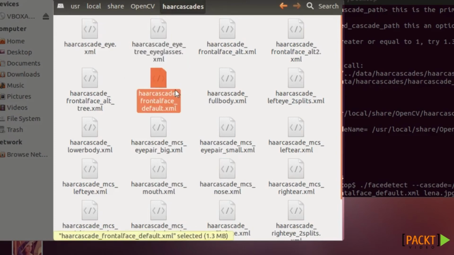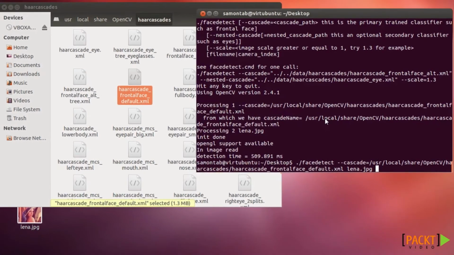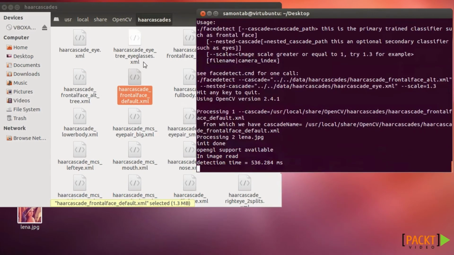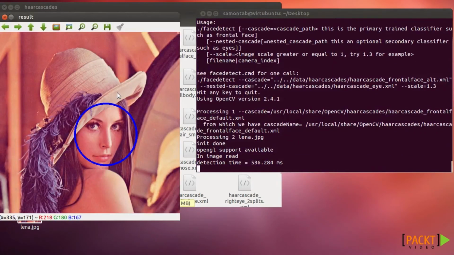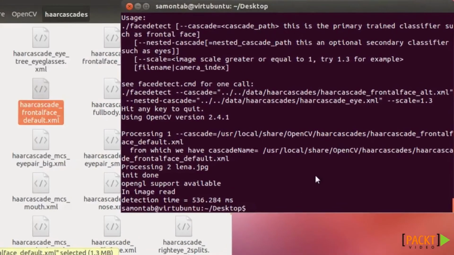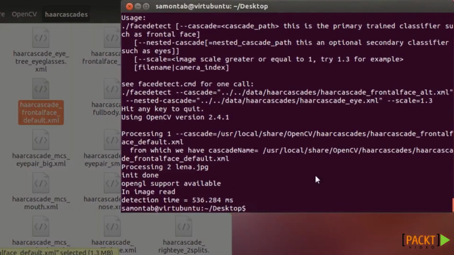So these are pre-trained files for detecting objects, and we can just use them. Right now I was using the frontal face default file, which is used for detecting frontal faces. Let's see it again, and we can see that it works very well. Also, we can use this example to detect nested cascades. That means we can use it to detect objects inside another object.